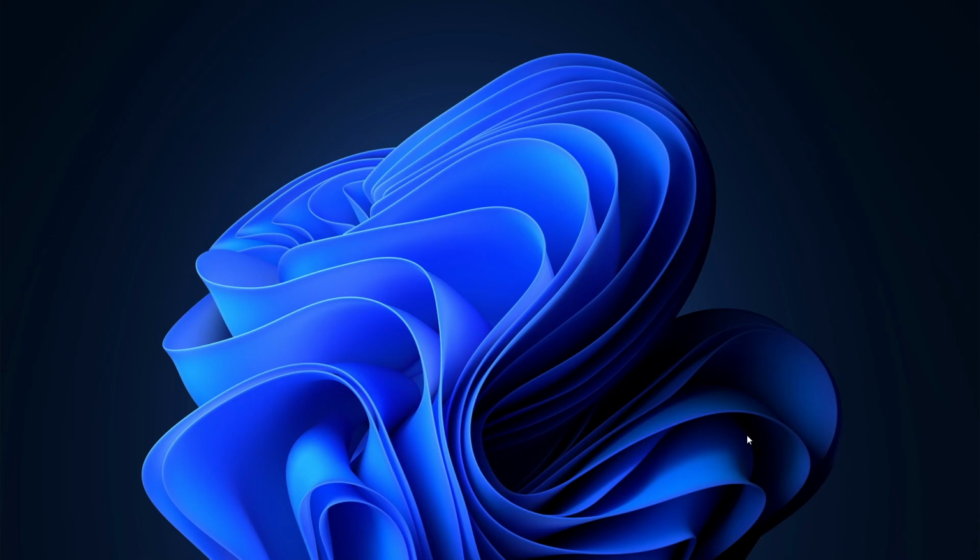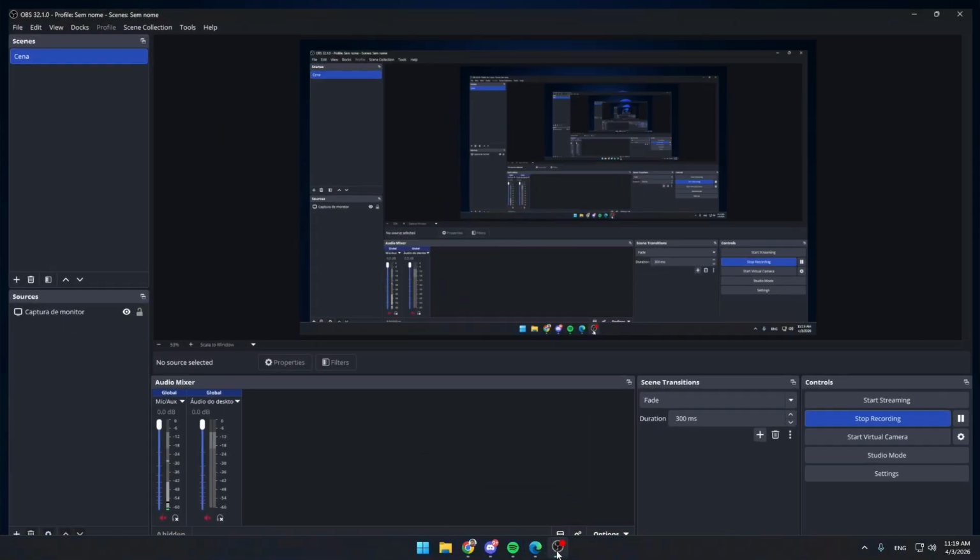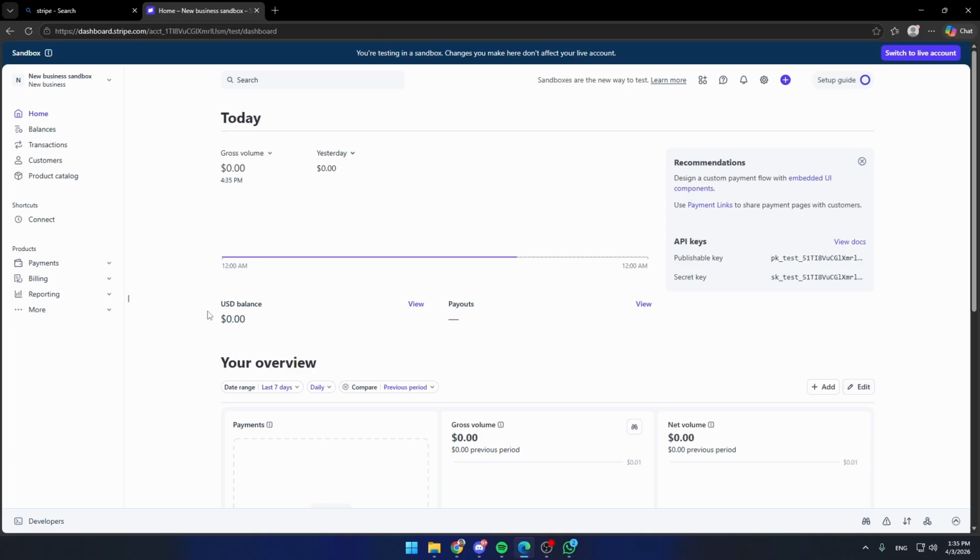In this video, I'll show you how to test a Stripe integration using test keys step by step. First, go to the Stripe website and log into your account. After logging in, go to the main dashboard. Now, enable test mode, usually shown at the top of the page.